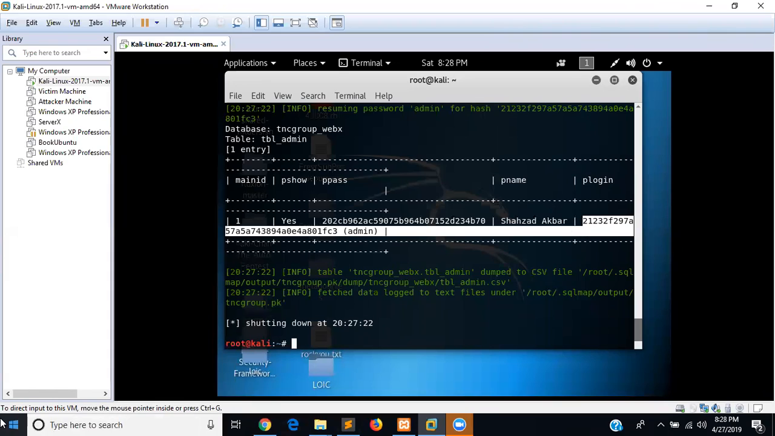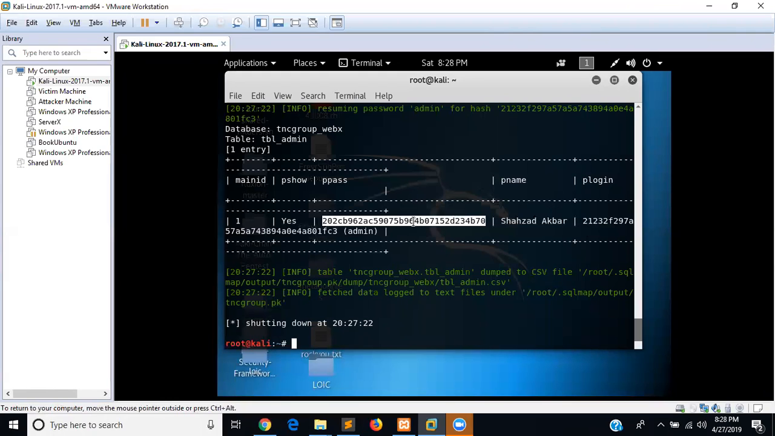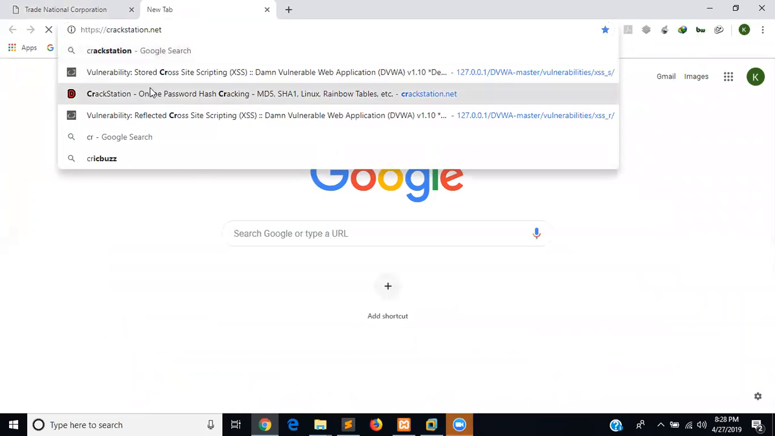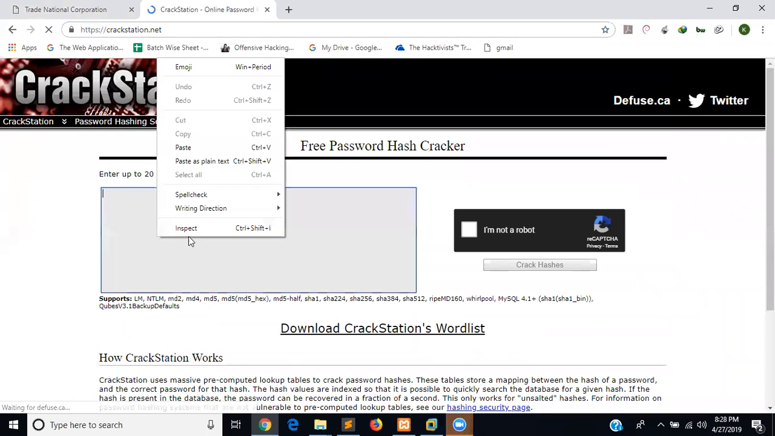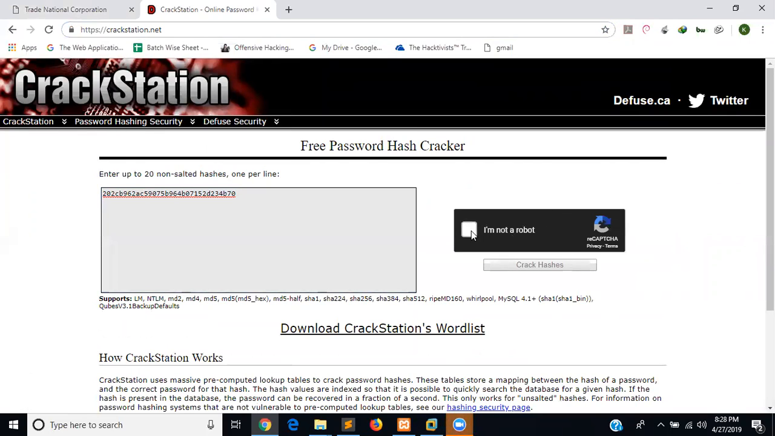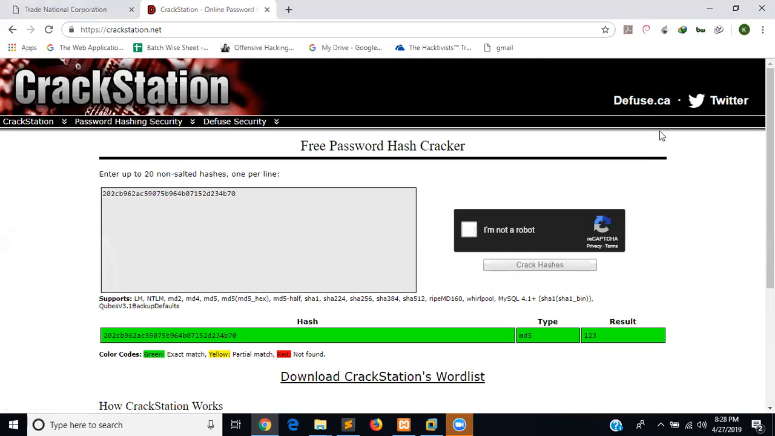Okay, so it has fetched out only the P login for us. It has hashed the P login for us, but it has not decrypted the password, right? So we can decrypt the password. Just copy and go to CrackStation. Paste it over here. I am not a robot. Okay, so the password for this website is 123, and the type was MD5, which was used for this particular hash.